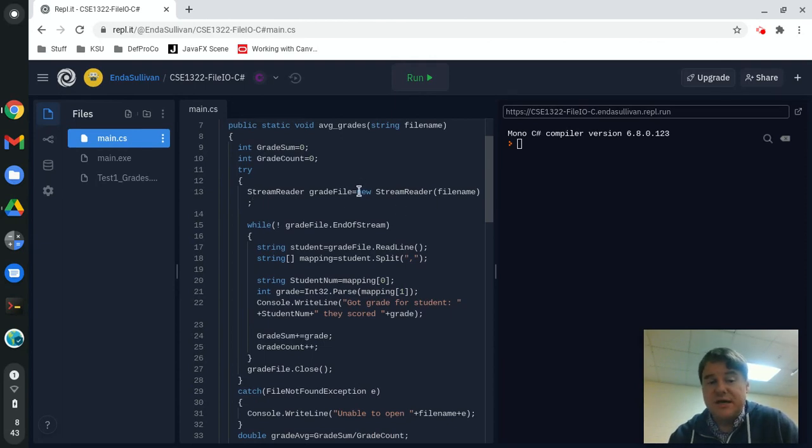Again, I'm just using lowercase string for strings, and I'm using StreamReader, which does both of the lines that I had to do in Java where I opened the file and then used Scanner. So StreamReader does both of those things for me. So StreamReader, while gradeFile, which is that StreamReader, is not at end of stream, then I do a ReadLine, and then after that all the same.